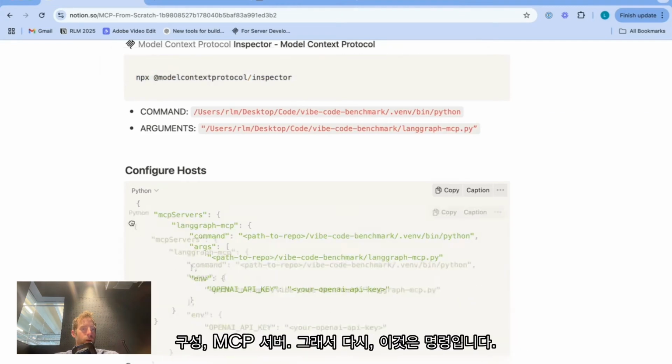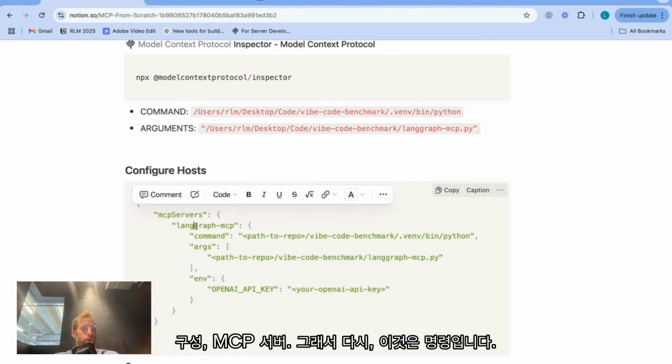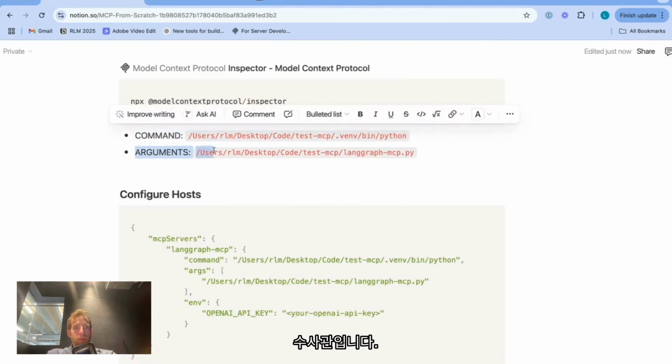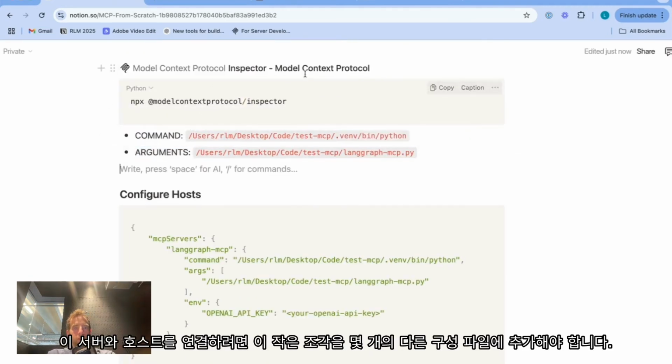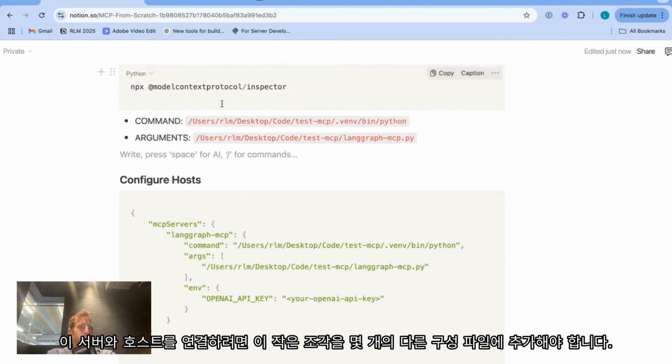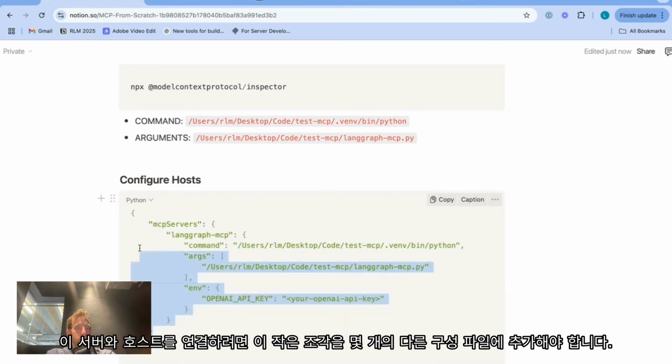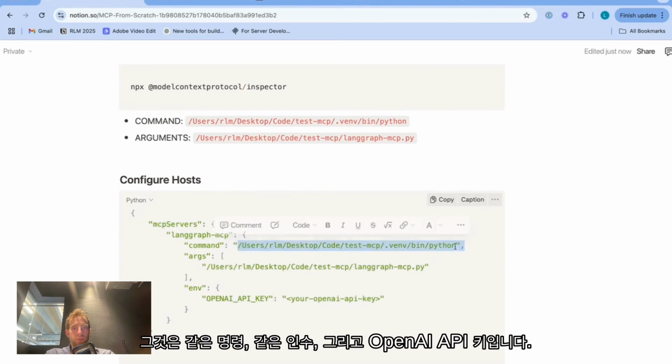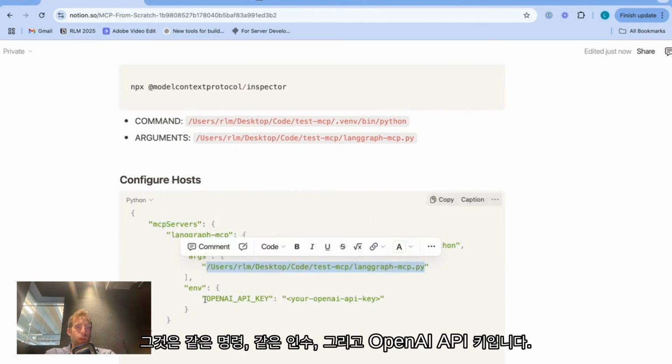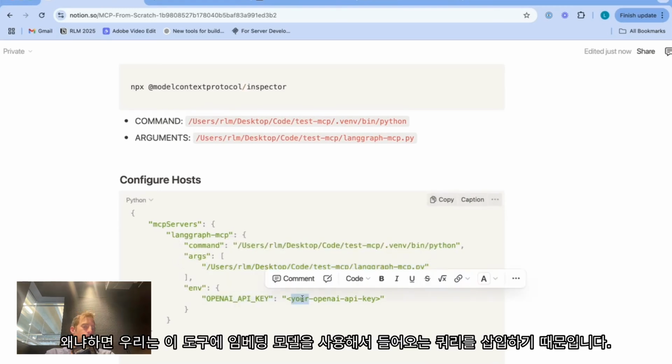All you need now is this little configuration, MCP servers. So again, this is the command. This is the argument that we passed in the inspector. To connect this server to our hosts, you're going to add this little snippet to a few different configuration files. It's that same command, same argument, as well as the OpenAI API key. And that's only needed because we use an embedding model in this particular tool to embed the incoming query.